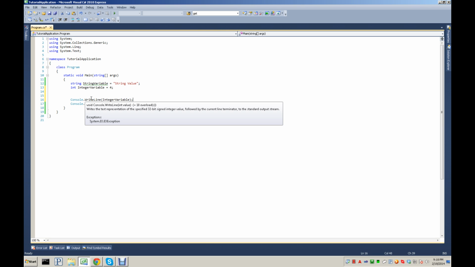You have to change the integer into a string, which we can do in a future episode. A couple episodes down the line, we'll talk about changing the types of variables you're working with. This one says, writes the text representation of the specified 32-bit signed integer value, followed by the current line terminator to the standard output string. In layman's terms, it writes the number as a string to the console, and then ends the line and continues on the next line in the console.